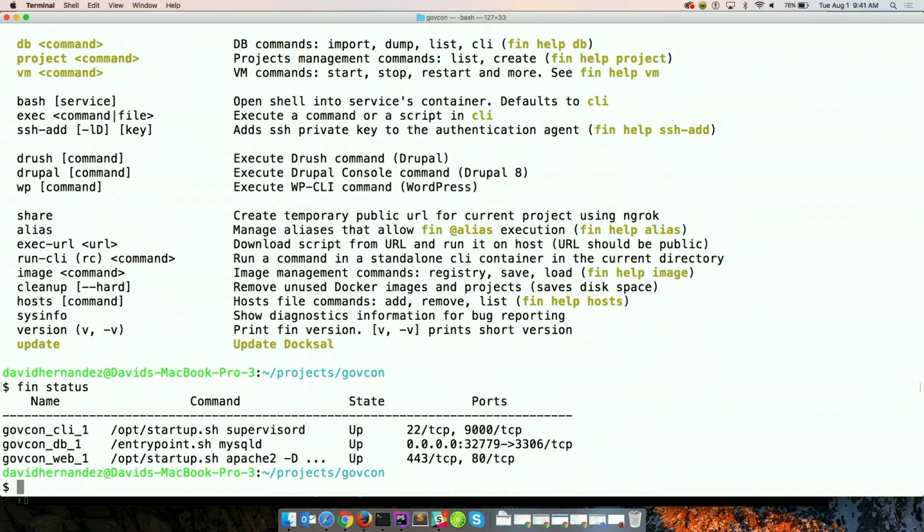And you can change those things. So if you don't want your root to be doc root, you want it to be web or www or something else, you can actually change that in the config and tell it its doc root is going to be something else. All right, so here, if I do fin status, here's the services. You can see the three are running and their state is up.